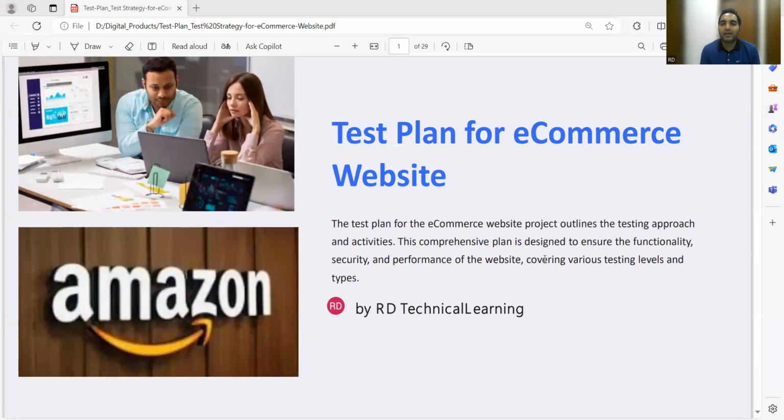So what I have done is I have created this particular test plan for an e-commerce website, and here we have taken an example of Amazon.com. So first, let us understand what is test plan. Okay, so what does test plan contain? Test plan will contain the testing approach and the different activities that you and your team would be performing as a part of end-to-end testing in this particular project.